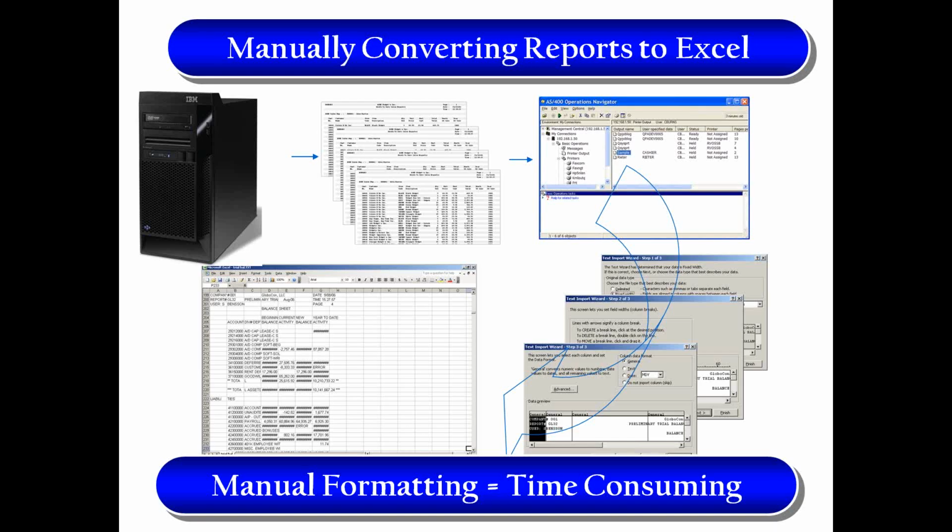One of the most common methods is to contact the IT staff and request that they convert the report. Now, they're going to manually drag the data from the System I to their desktop and then manually import that into Excel, cutting and pasting and reformatting to make the report readable. There's a tremendous potential for human error here, not to mention the time that it takes to complete these repetitive tasks.